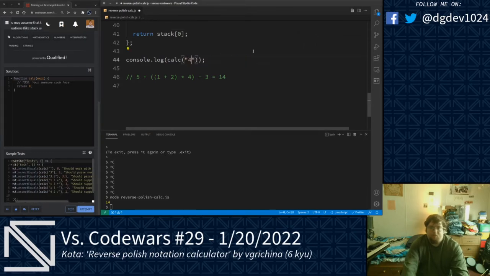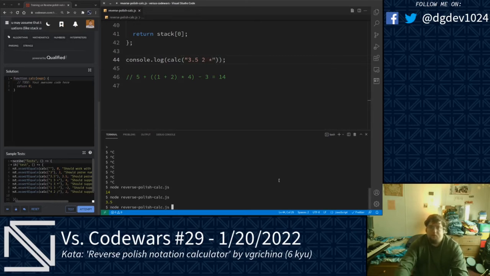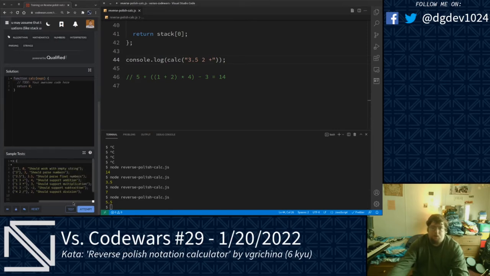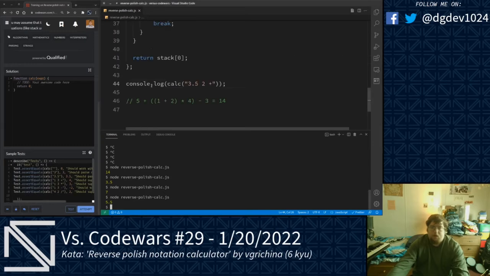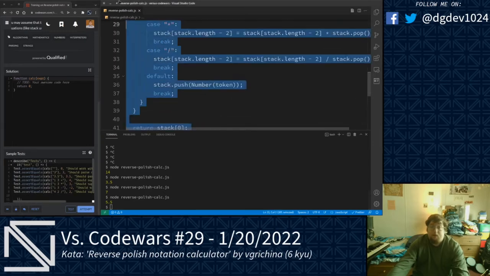Now, let's try 3.5 here. We should be able to get 3.5 here. Yup. 2 times. That gives us 7. Let's do a plus instead here. It should give us 5.5. That's what we want. Okay, I feel comfortable with this.